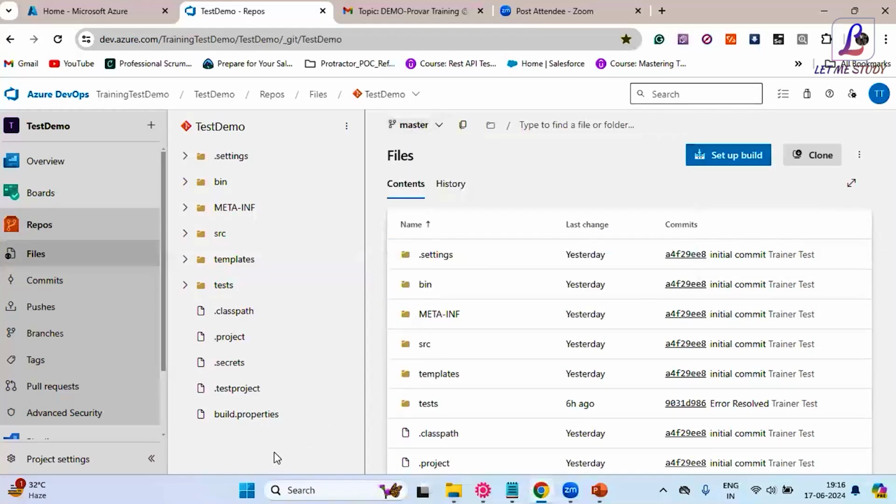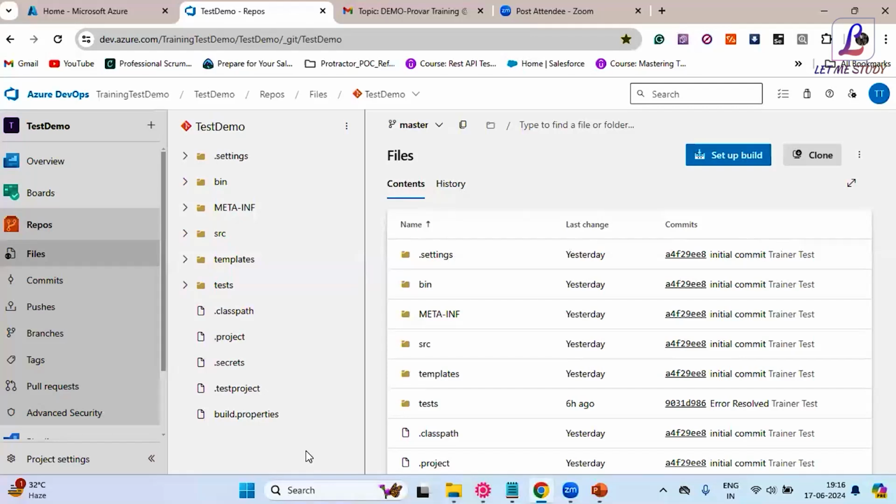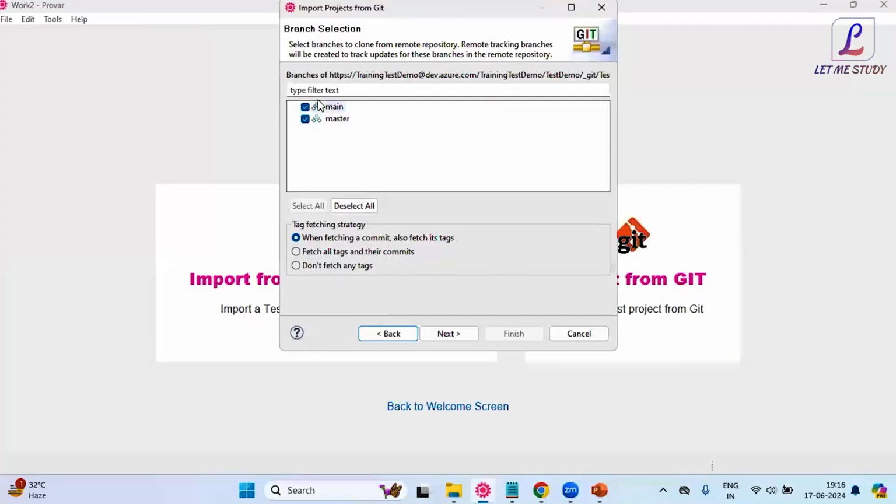So why have I created 2 branches? Because in real-time scenarios there will not be 1 branch. You are working, someone else is working, so everybody will have their own branch. Suppose someone, whoever is your upper lead, says you need to clone your first round of code from their repo, from their branch, you need to fetch that code.